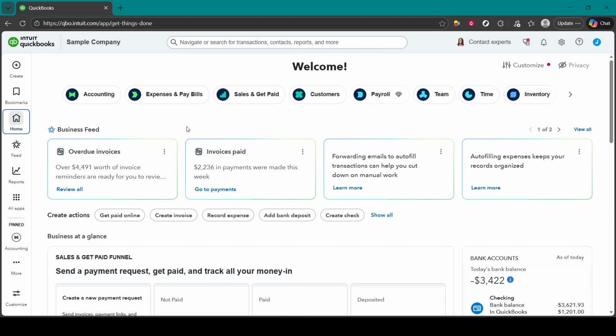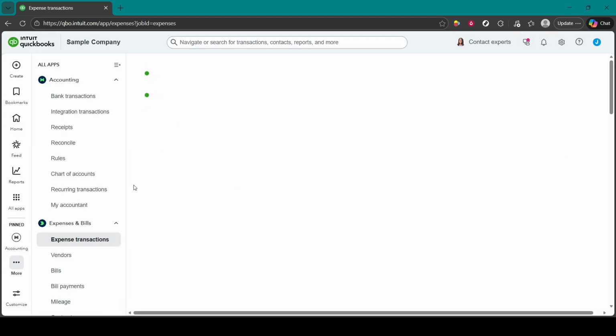Once you're in, go to Expenses and Pay Bills. From there, choose Expense Transactions to land on the main expense page. This is where you'll see the activity related to spending.